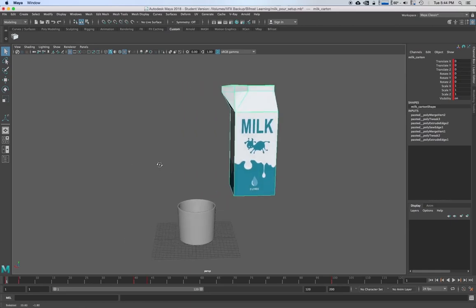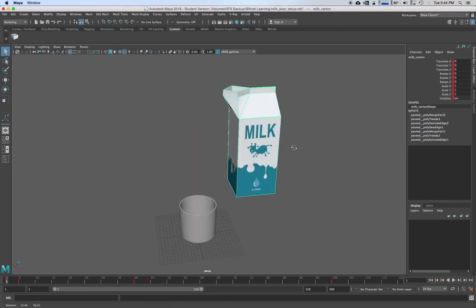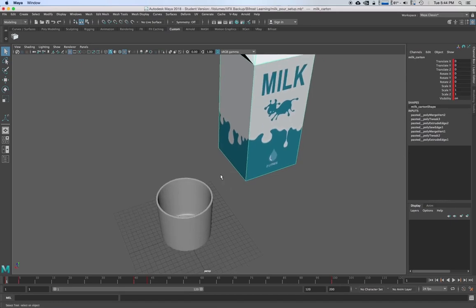So yeah, here this is the basic milk carton. What we're going to be doing is we're going to create liquid, and we're going to put it in there, and we're going to have this thing kind of tip over and pour into this tumbler here. This is a glass tumbler.